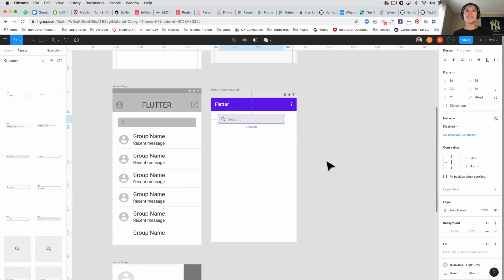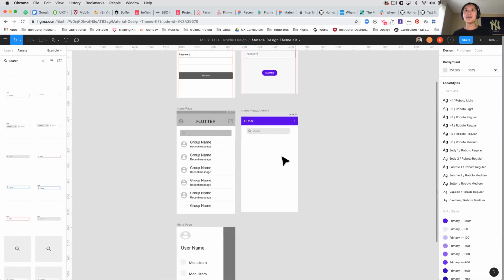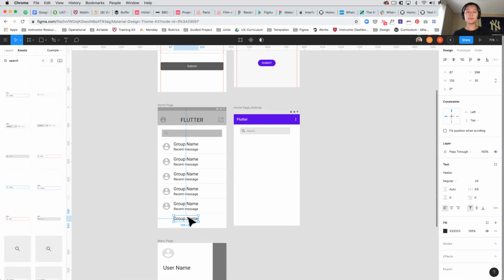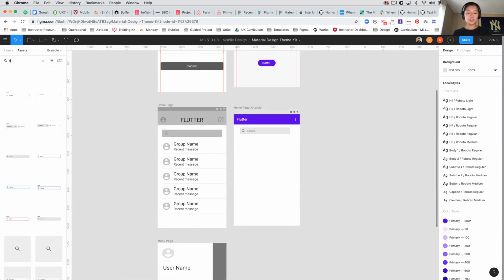Cool. Great question. All right, so we'll continue to build this out. And the last thing that we'll do is we're going to add a list. These are called lists in material design. Remove that.